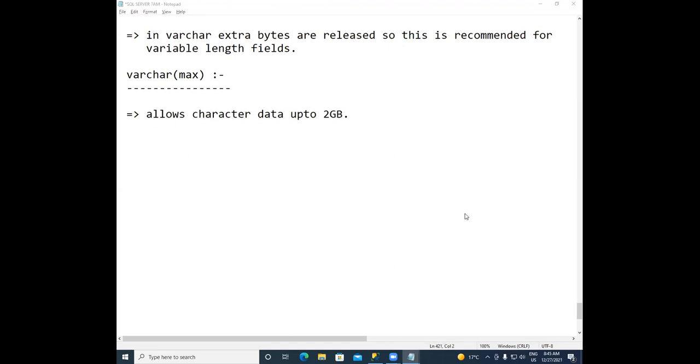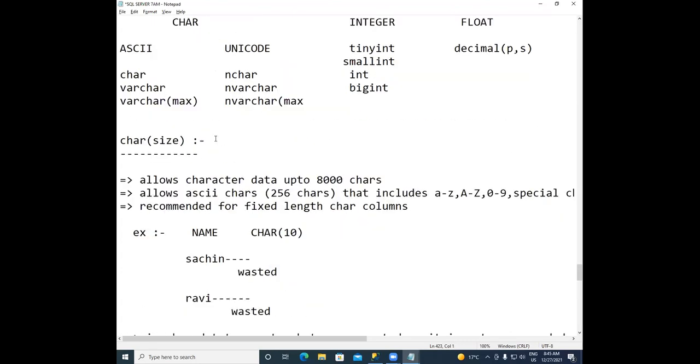So what is the difference between varchar and varchar max? Size is the difference. Varchar allows up to 8,000. Varchar max allows 2 GB. You can store a huge amount of text in the database. Is this fixed length or variable length? It's recommended for variable length fields. Extra bytes are released. Similar to varchar, but only the size is different. It allows up to 2 GB. Okay.